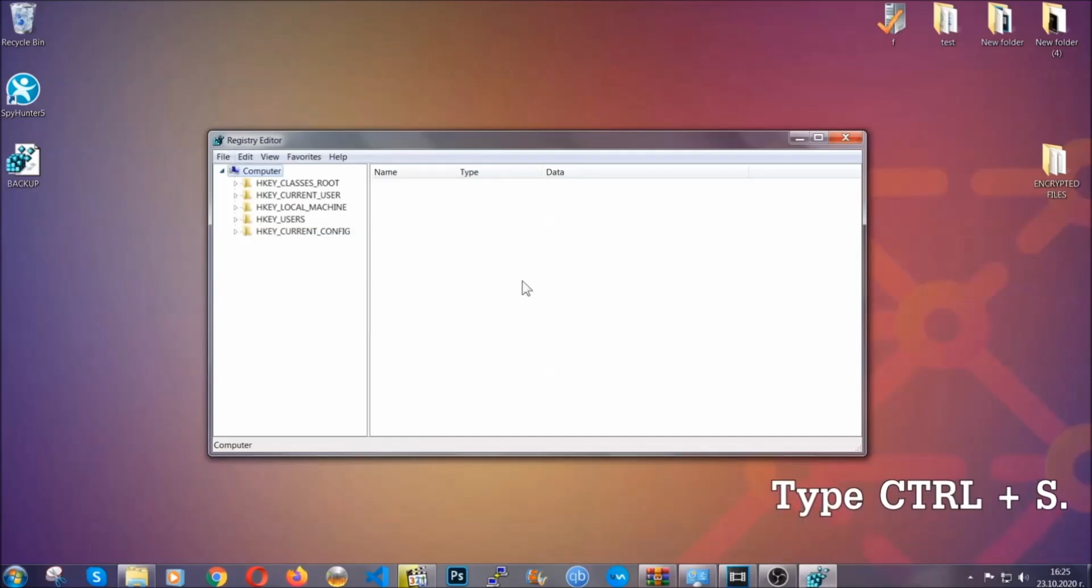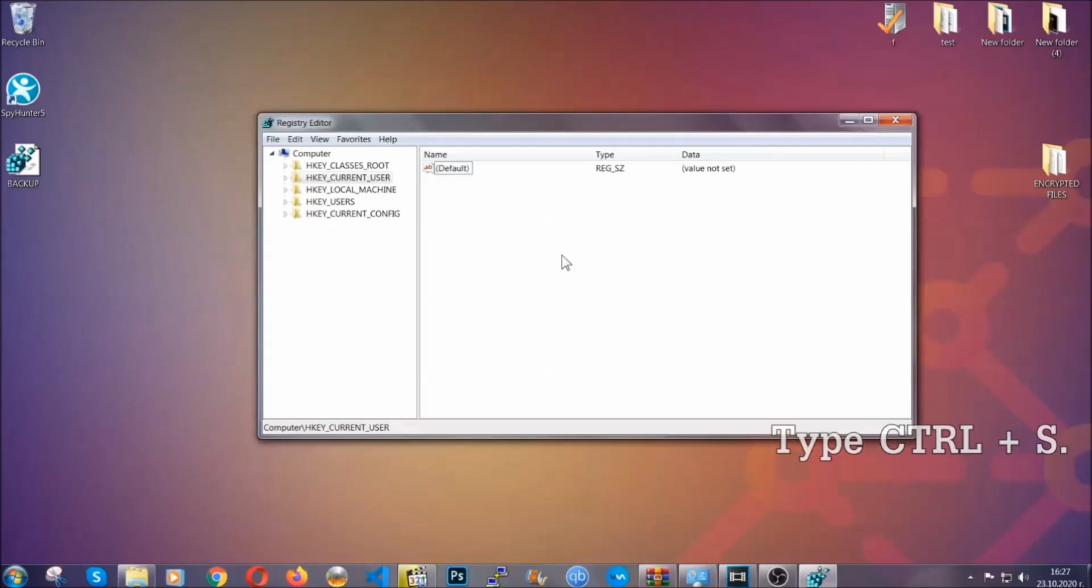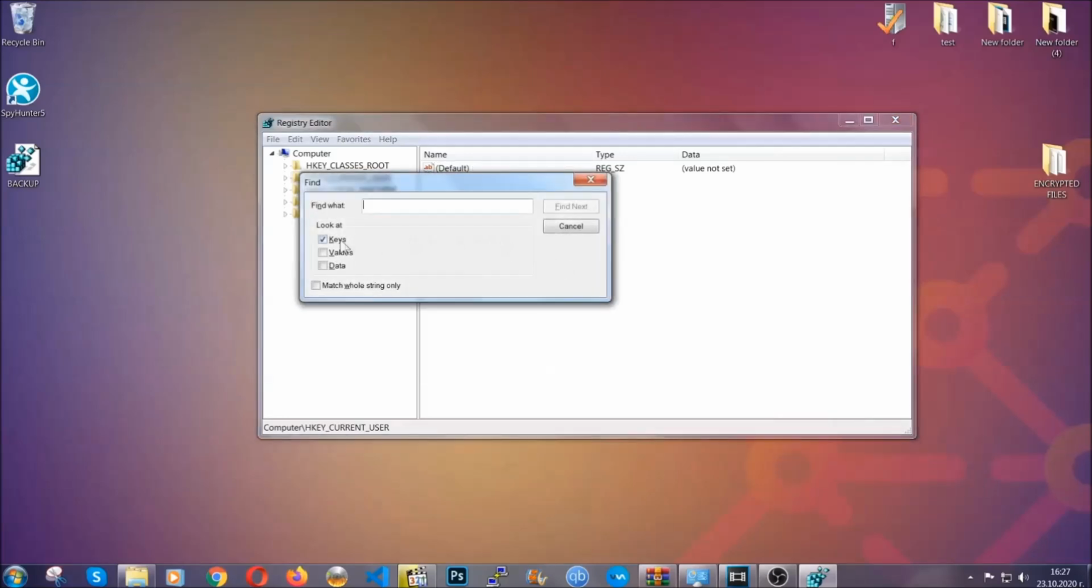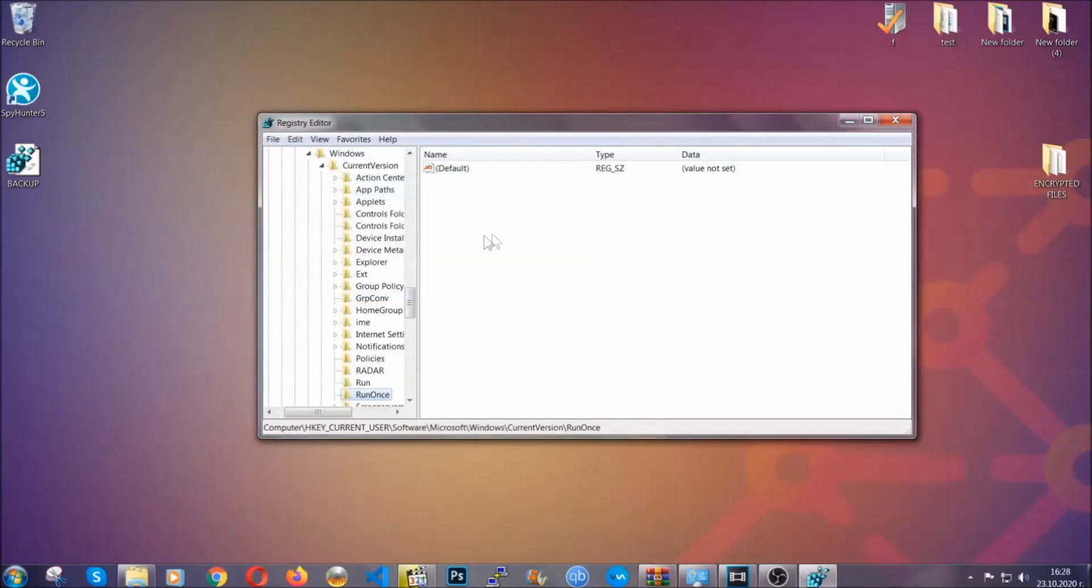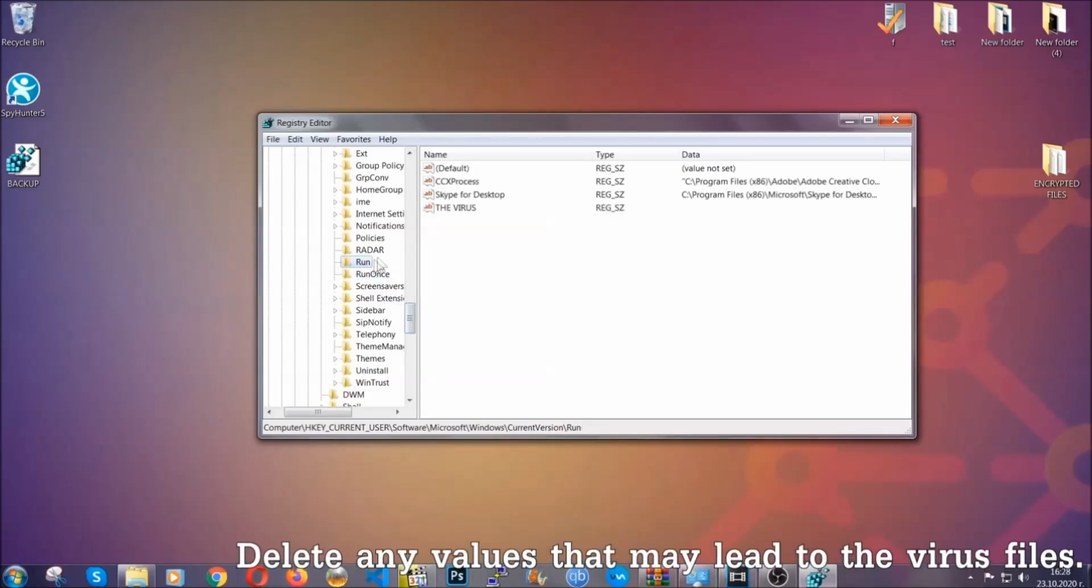So now we're going to be looking for a specific key. Press Ctrl and F to open the search bar. To do that, you're going to mark only keys. We're looking for keys specifically here, and then you're going to type run or run once. It's going to find next, and it's going to find the run and run once keys, which usually contain a value of the virus.